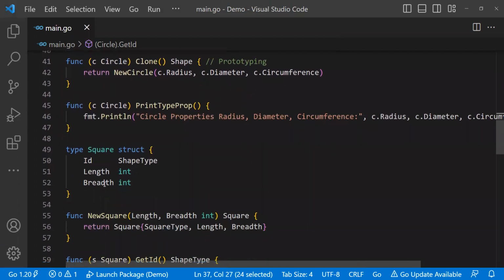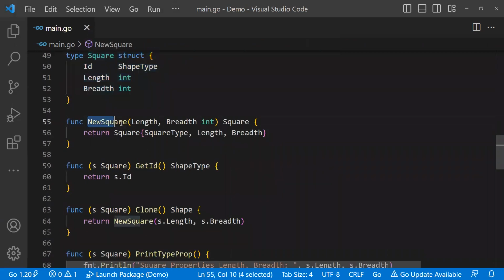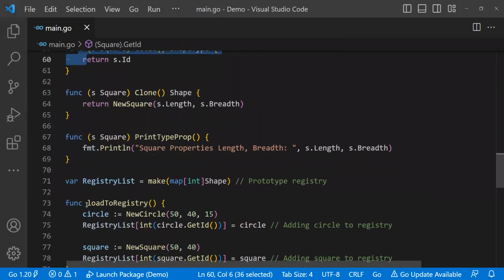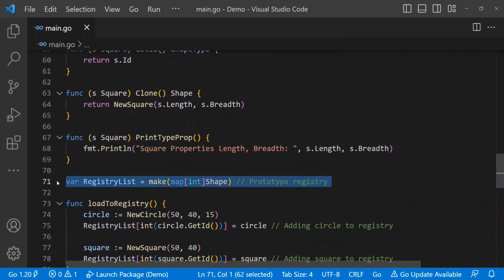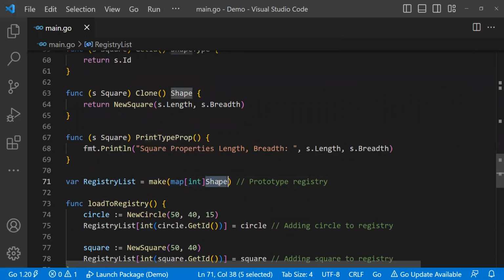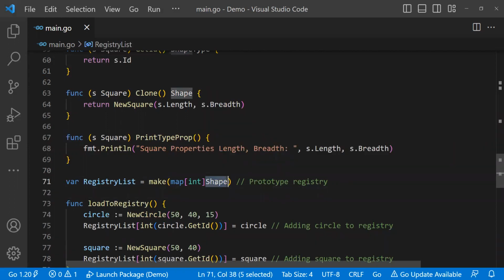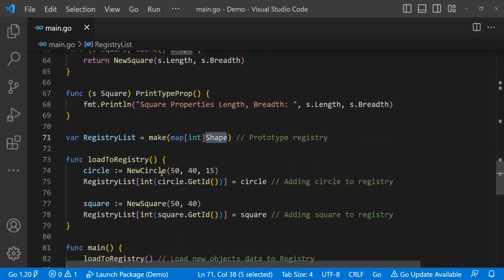Now the same implementation of the interface shape I have done within the square struct: new square, function struct, clone, and print type. Finally, as I told you previously, there are mainly characteristics of implementing the design pattern. One is the prototype, the other one is the prototype registry. Here I have created a prototype registry that's itself a map with key as an integer and value as a shape. I have taken the value as a shape because shape can be either square or circle in this case. So I have taken it as a generic interface because it can accept any type and value.